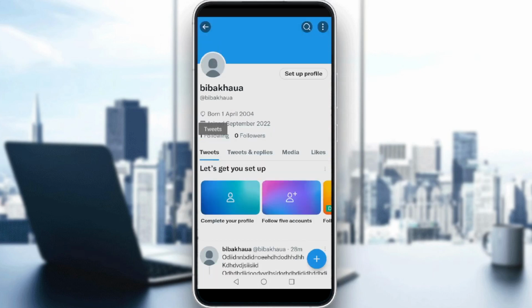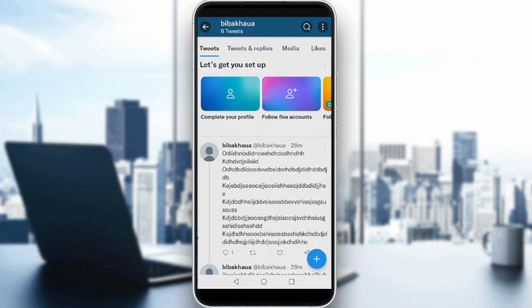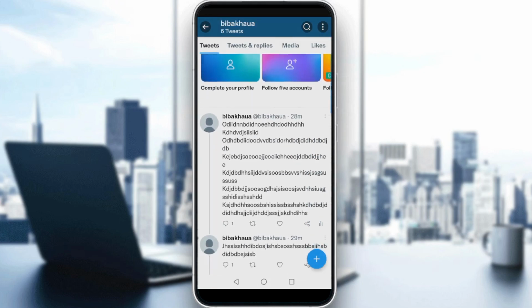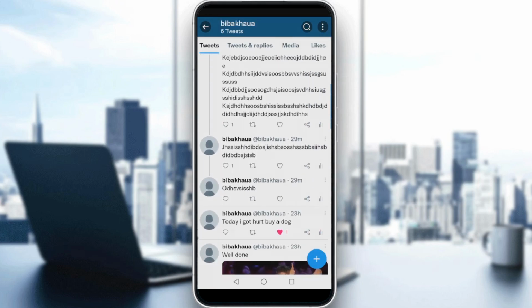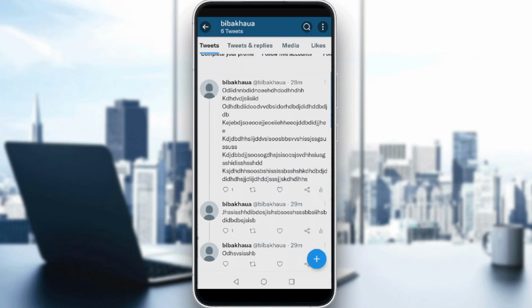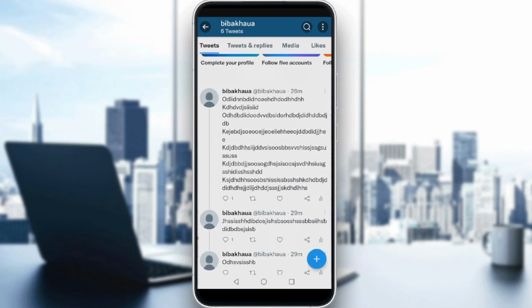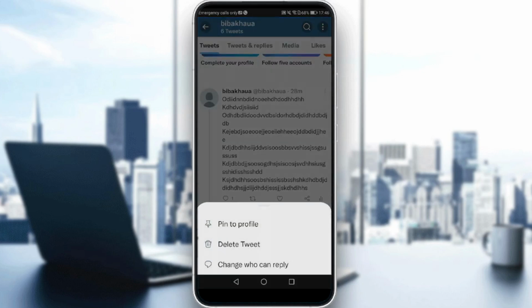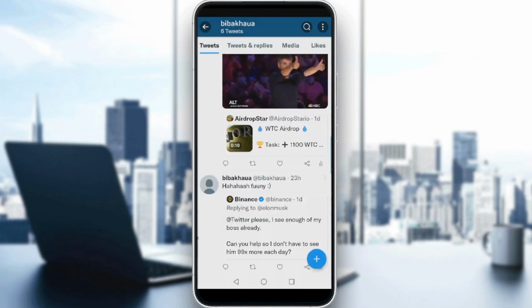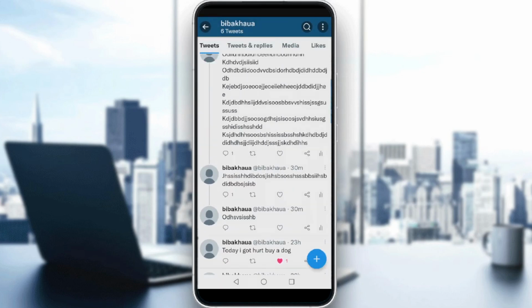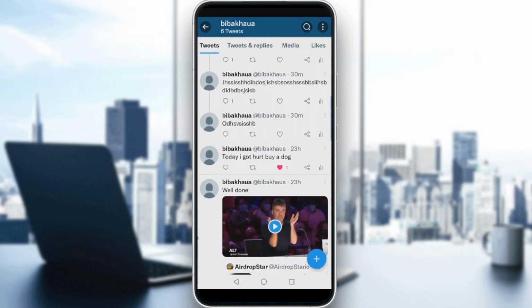So first of all, if you want to delete all the tweets, as you can see here, we don't have this option here on the phone. Maybe you have thousands of tweets. Of course, you can just click on the three dots here and click delete the tweet. But let's say you have several tweets and you don't want to go through all of that one by one. If you are using a phone, you don't have this option on Twitter, but you can do this.